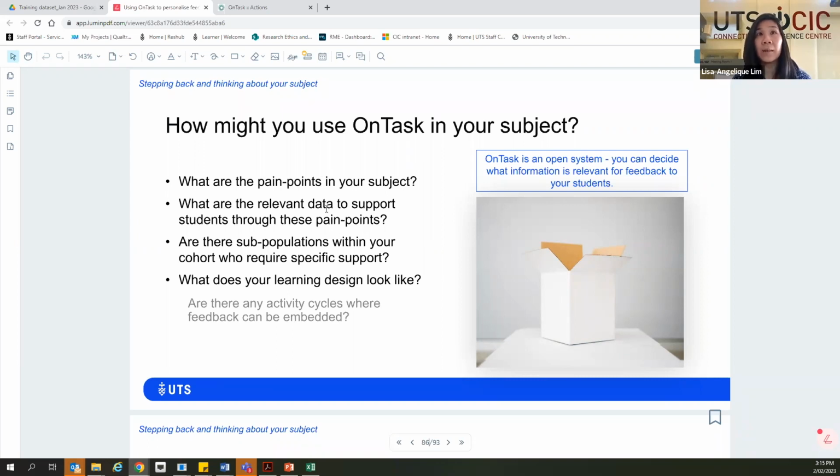And then what are the relevant data that you need to support students through these pain points? Is it their activity? Is it their ongoing performance? Is it some survey responses that you want to check in with students about, how they're feeling perhaps? The other thing is, are there subpopulations within your cohort? Like, for example, I mentioned different streams, so undergraduate, postgraduate, or students from different programs who might need different messages.